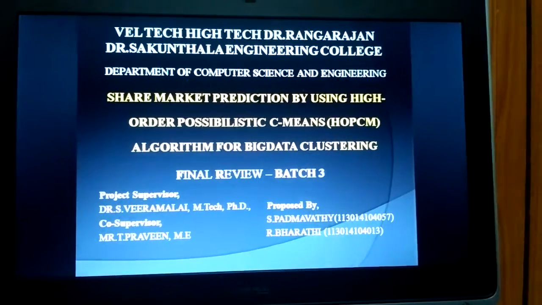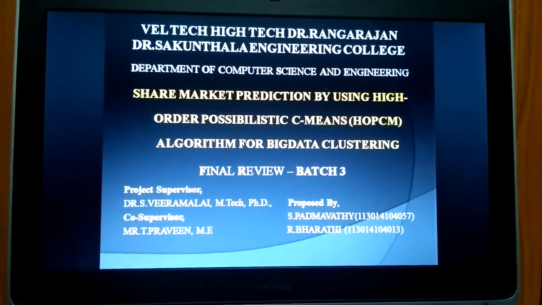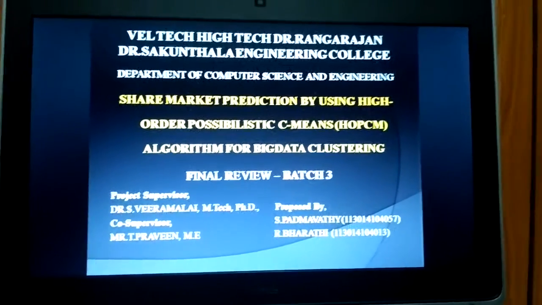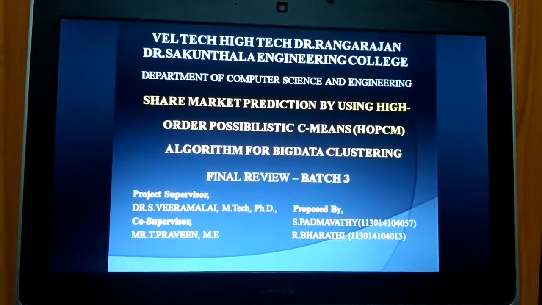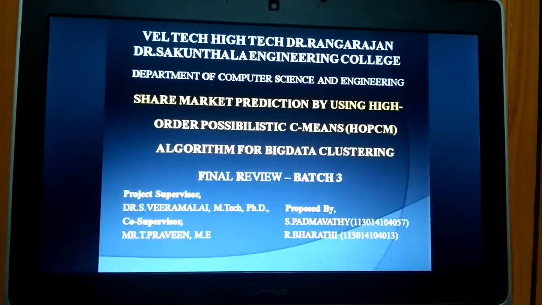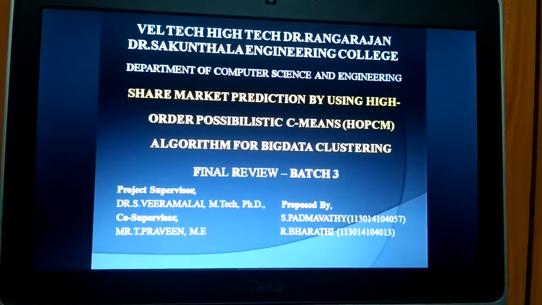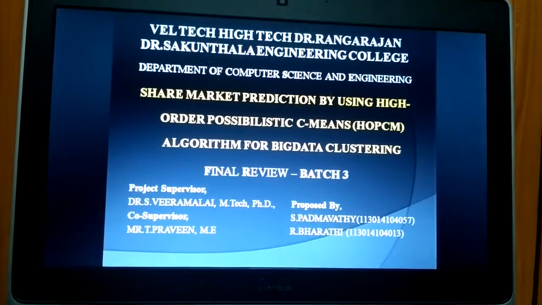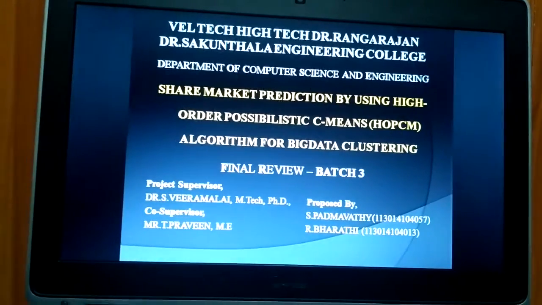Hi friends, our final year project is share market prediction by using high order possibilistic C-means algorithm for big data clustering. As there is a rise in computer technology and social media, big data plays a vital role. Big data is a term consisting of huge sets of data that are so complex. While dealing with traditional application software, it becomes inadequate. Some of the challenges in big data are data capturing, storing, analysis of data, searching, sharing, and so on.